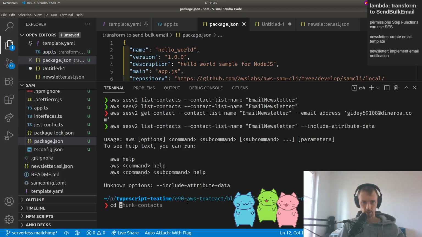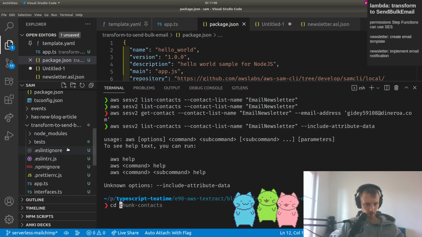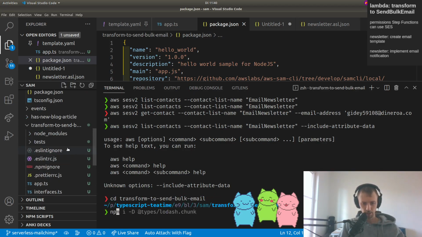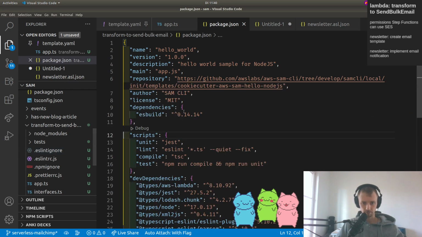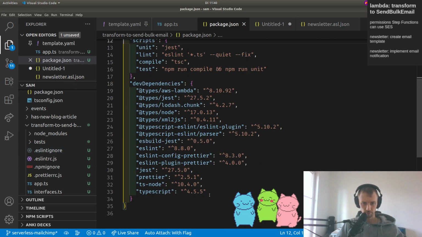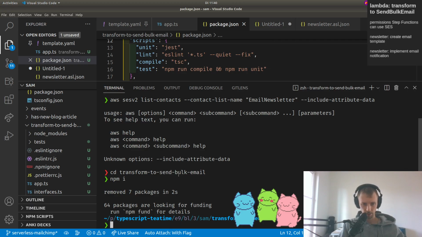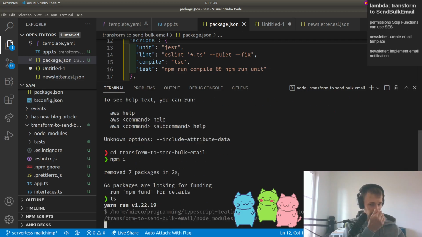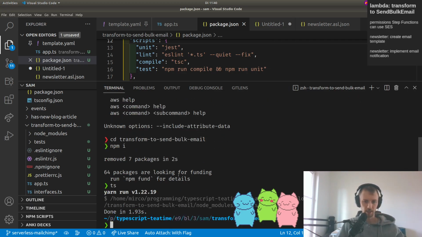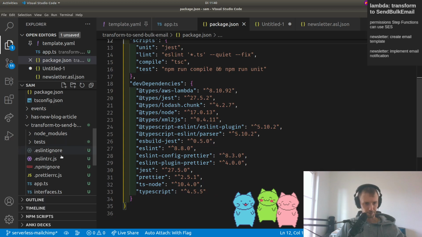Let's go inside of transform ever so quickly. We npm install. Done. Then we can call the TypeScript compiler. So this is the tsc --noEmit in this case. So it did work.